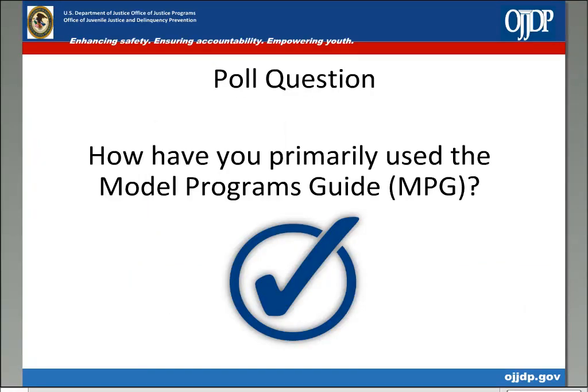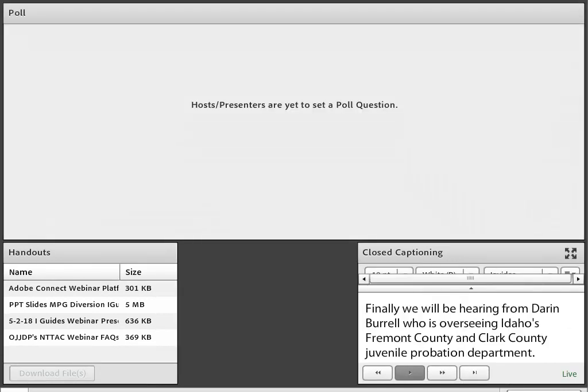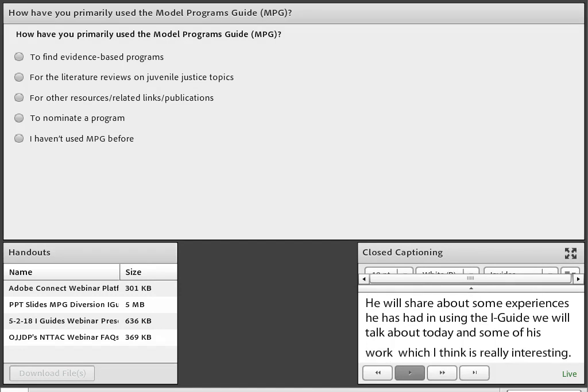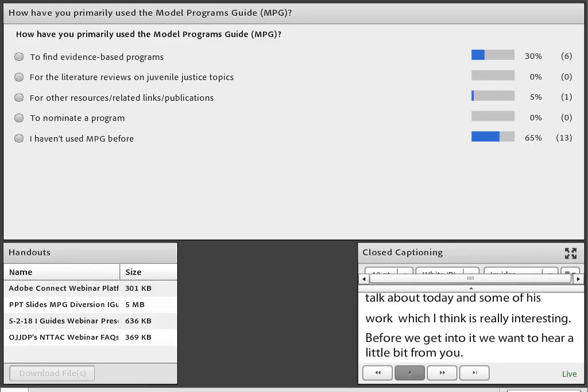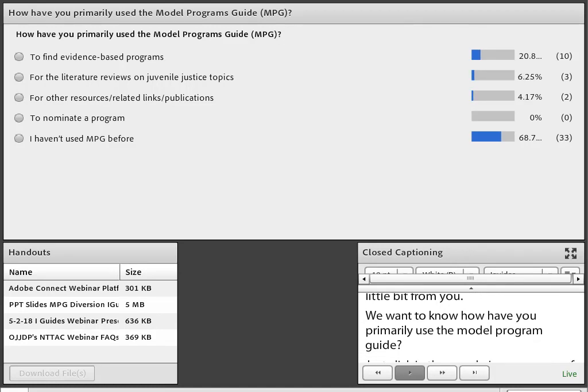So before we get into the agenda, we wanted to hear a little bit from you. We're going to do a little poll. So William's pulling this up. We want to know, how have you primarily used the Model Programs Guide? So if you just click in there and give us a sense of how you've used it. Also, if you haven't used it, you can let us know that. I'll give everyone a second to log their information here.